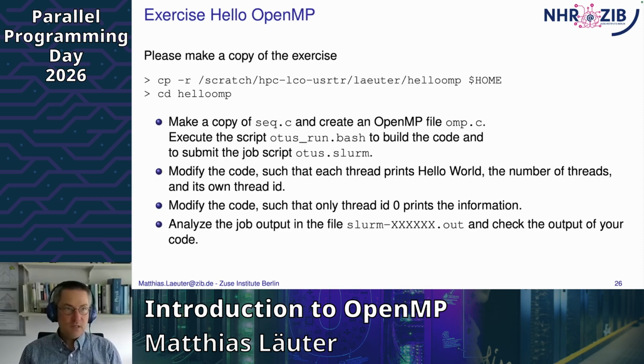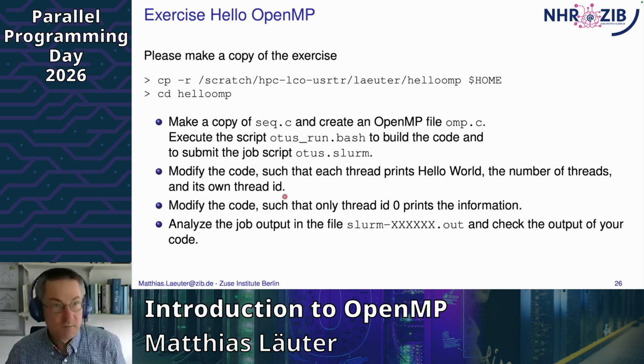Okay. So now we start with the first example, and this slide will guide you through it. I will tell you a little example in detail. You find the example on Otus, in the directory /scratch/hello_openmp. This is the example code. Please make a copy of that. So cp -r means copy the complete directory, and you can copy it to your home. You can copy all of the content of my directory, just as an example.